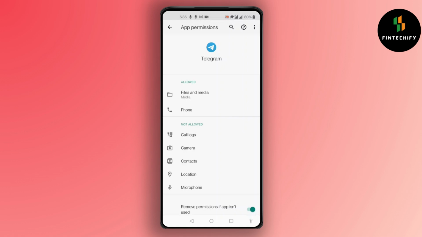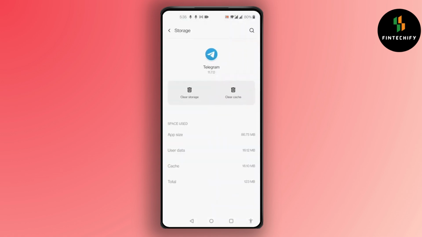After that, simply go back. Go to storage and cache, clear cache. After that, simply open the app and try downloading the files. Your problem will be fixed.